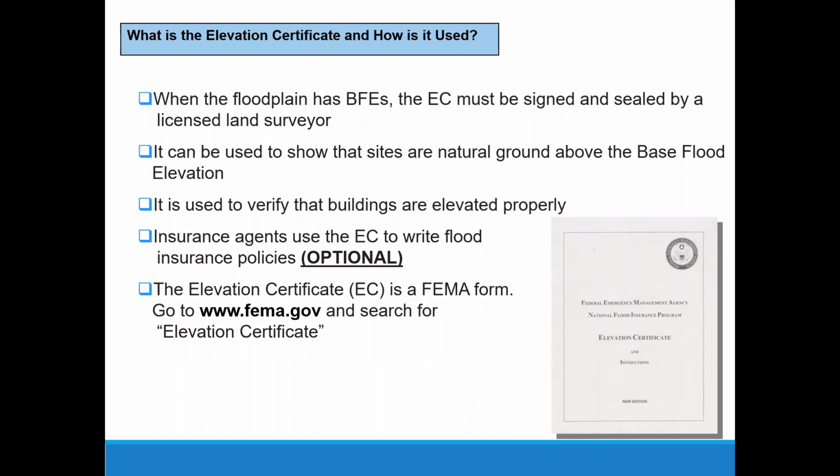And so it's also used to verify that buildings are elevated properly. So this is the finished elevation certificate, or if you're requiring the under construction elevation certificates, then that's what that would be. And then it's also used for insurance. So this is now optional. I think I mentioned this, but anyways, for flood insurance, it used to be you had to have a signed and sealed elevation certificate to apply for a policy. That's no longer true. We now have the option of submitting one.